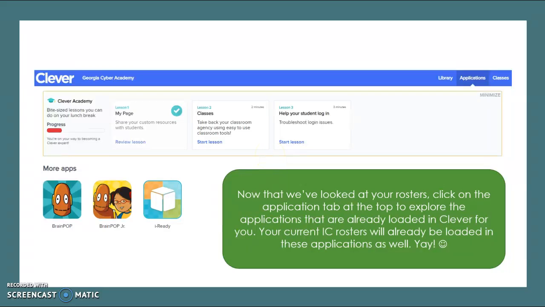So now that you've seen that roster page, I want to take a look at BrainPop. This is one of the programs that will be housed here in Clever, and I want to focus on BrainPop because the students love it. It's definitely a student favorite. So click on the little BrainPop icon for apps, and within BrainPop you should see all of your rosters in there already.